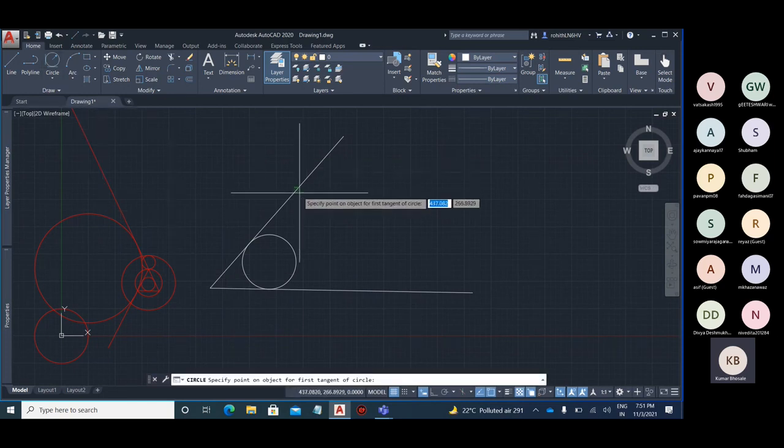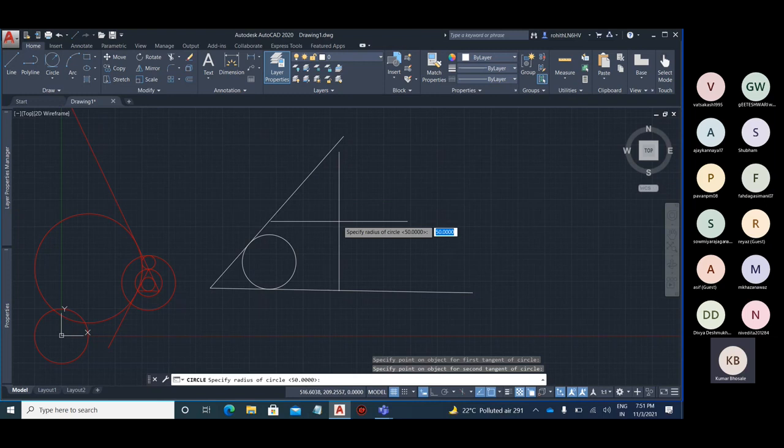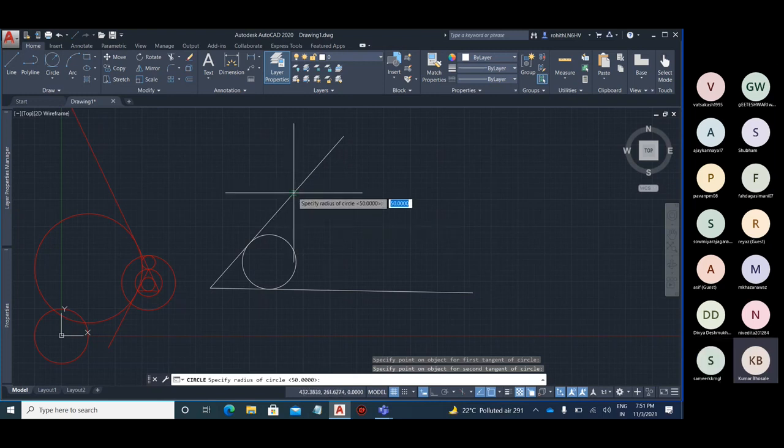So again, circle, I'll pick tangent line. It is not compulsory that wherever you click, at that point only the circle will be tangent, because you are picking the points randomly. You are not picking with some perfection, okay? So the tangent can be anywhere on this line, or this line can be extended also.